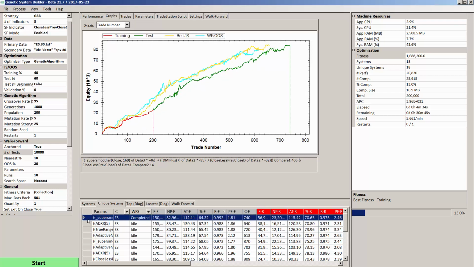We'll give that a few minutes, and it will walk forward the systems. You can see that the graphs don't line up, and that's because the trade difference is significantly different from the in sample to out of sample to the original equity curve. So we're going to do what we have in TradeStation. We're going to change the x-axis from the trade number to be date.